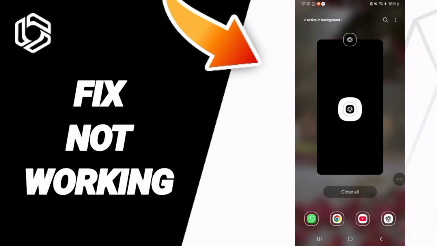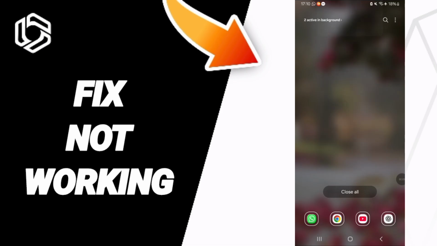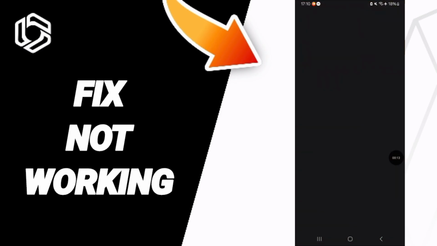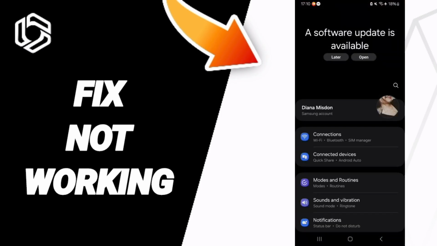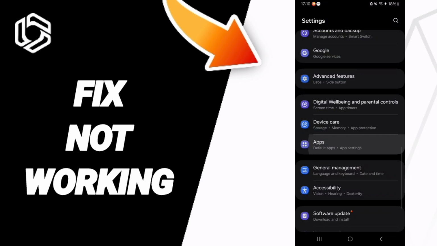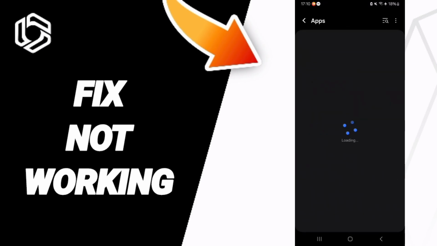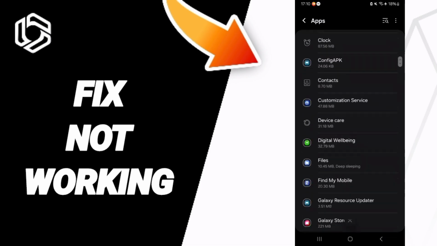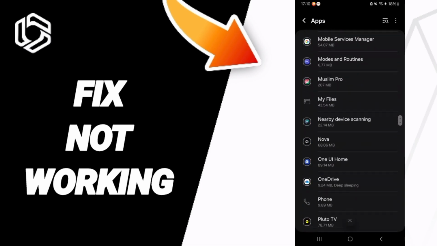Today we will talk about how to fix the problem of the Chatbot AI Nova application not working. You will click on Settings. On this page you will click on Apps, Default apps, App settings. In this list you will search for the Nova app.